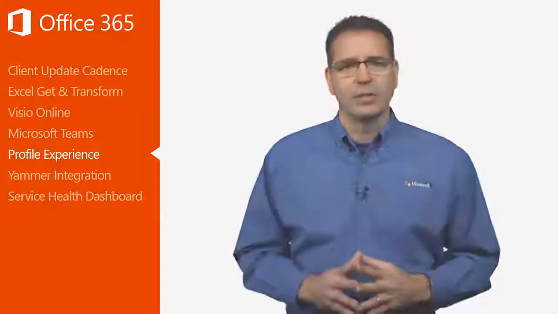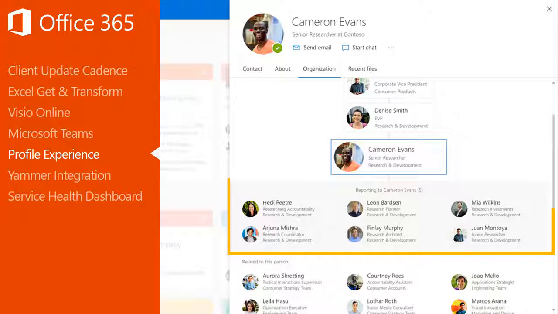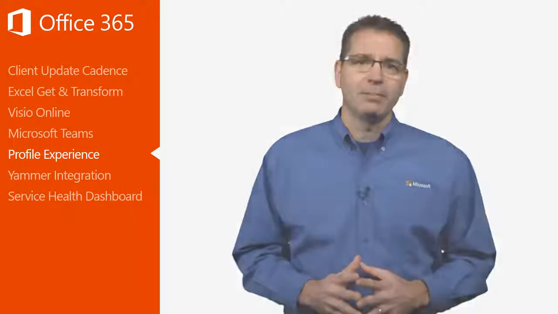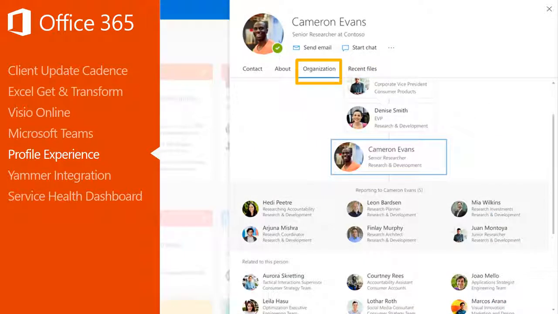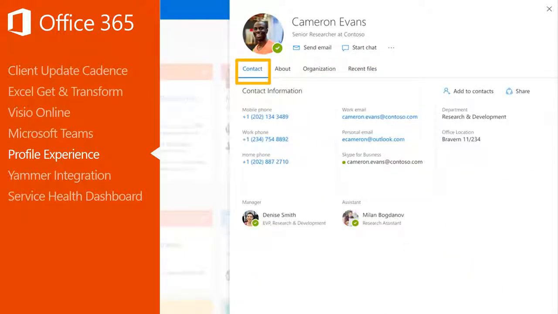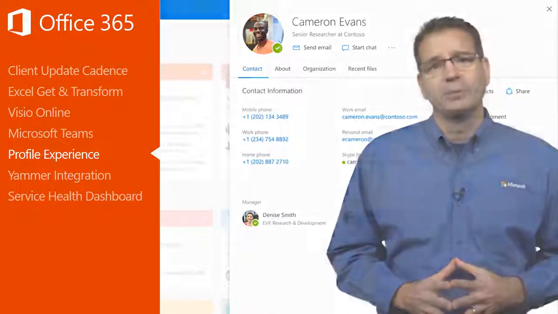We're also working to help employees connect with people across the organization that they don't traditionally interact with. The new organization view shows a complete picture of the highlighted user's position in the company, including their direct reports and coworkers. The new profile card experience is available everywhere you see a person's name. You can access recent files shared with you, see the people an individual works with, and all their contact information without navigating away from the page. The information is easily accessible without interrupting your workflow.